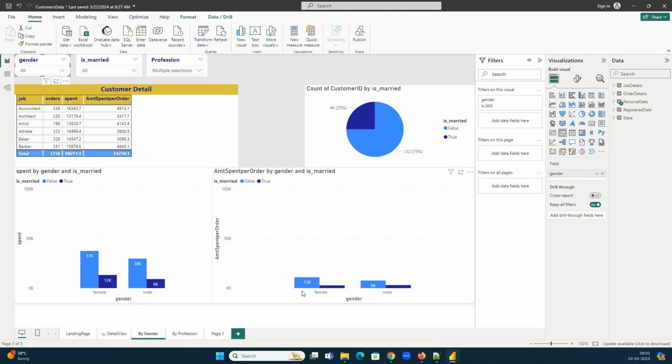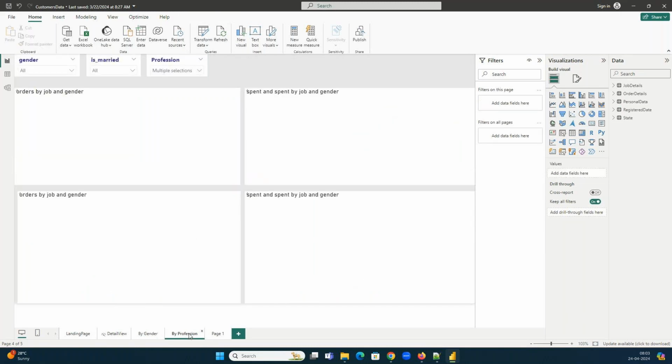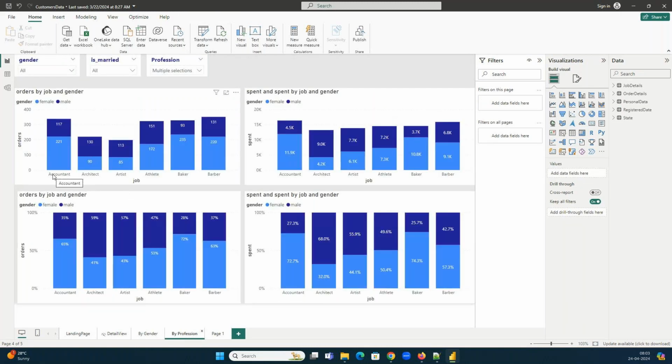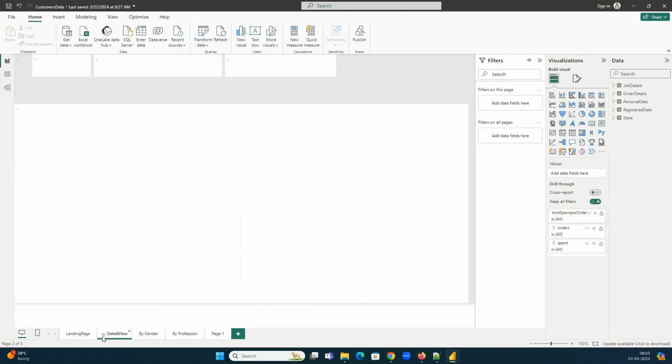Okay, in a similar way here, amount spent per order. And if you want to see by profession, you go here. What is the percentage that accountants are doing, or the number of orders they are placing based on their profession? Who is the target audience for my restaurant, all these things. Again, we have a data set, we will build all of this.